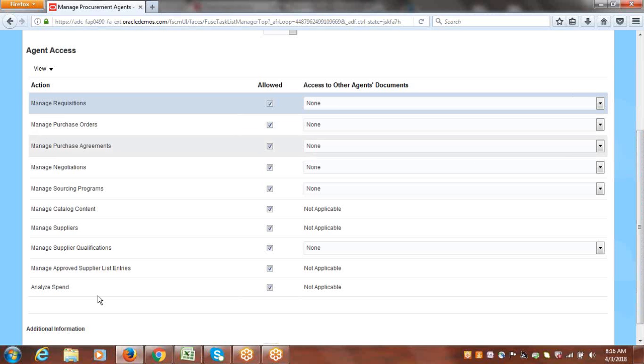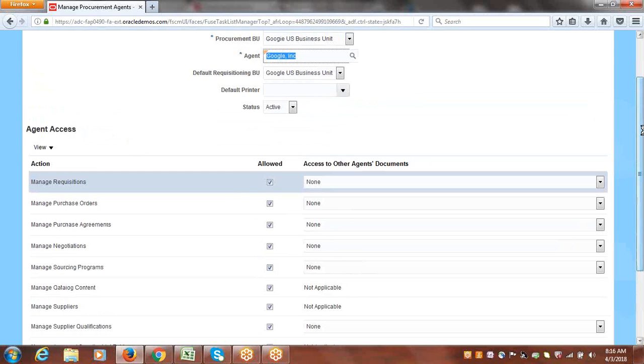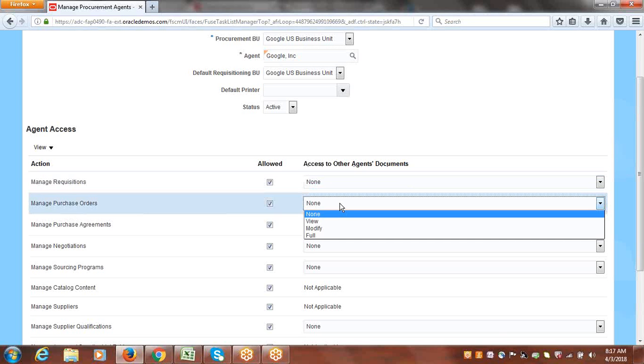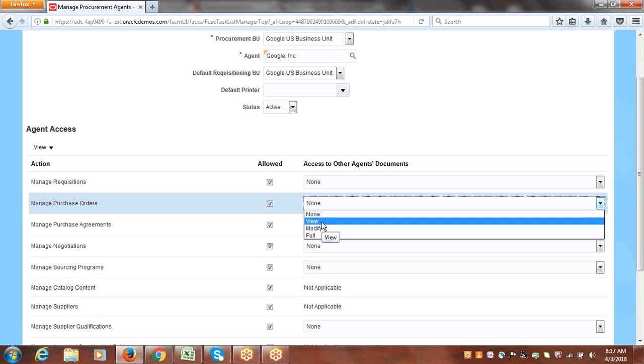But notice, for everything we have certain separate privileges which we can allow or disallow. We can restrict. Okay. And another point here is, say you are allowing this procurement agent to create purchase orders. Fine. So the purchase orders created by this procurement agent can be viewed or modified by the same procurement agent. If you want to allow the same procurement agent to access other agents' documents, here you can set the privileges. If you set view, this procurement agent can view other agents' documents.